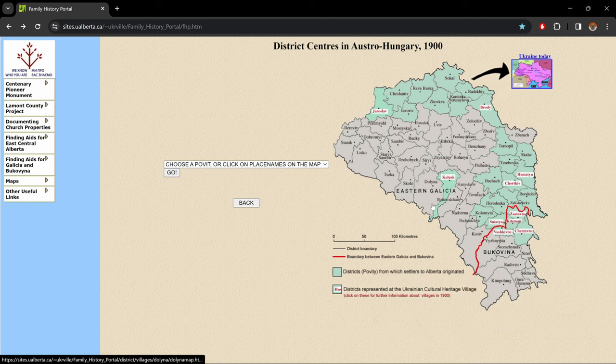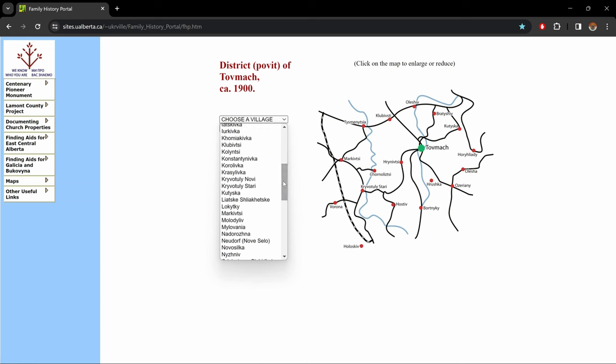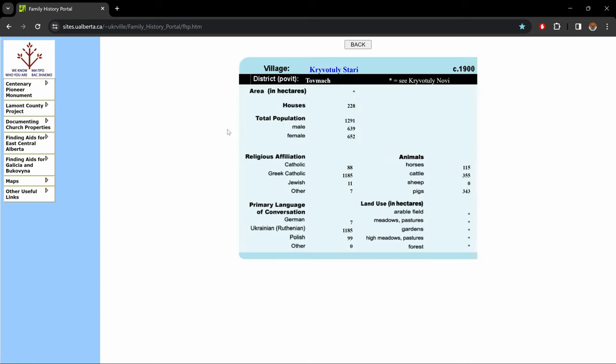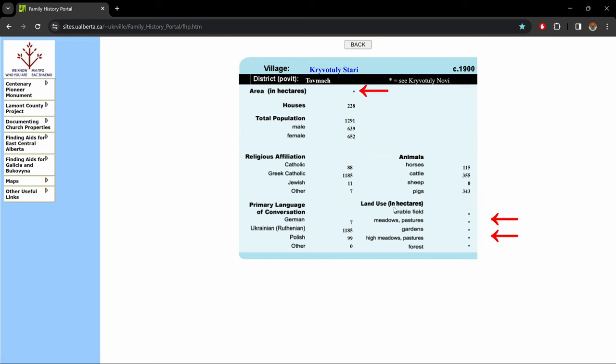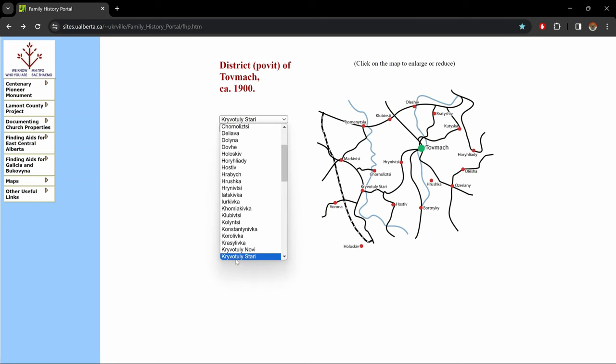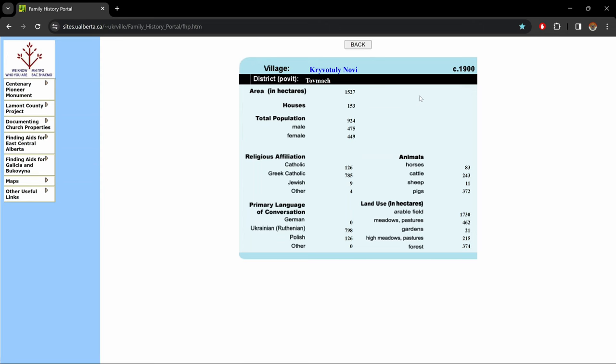Okay, let's go back. And if I go to Tovmach, and I go to the village Krivotule Stary, until now we've seen an addition of an asterisk to a bigger city, but in this case, this village, which is small, has an asterisk for the area and land use added to the neighboring village Krivotule Nove. But if we go to Krivotule Nove, here we don't have a notation to warn us that these numbers include Krivotule Stary. So just keep that in mind.